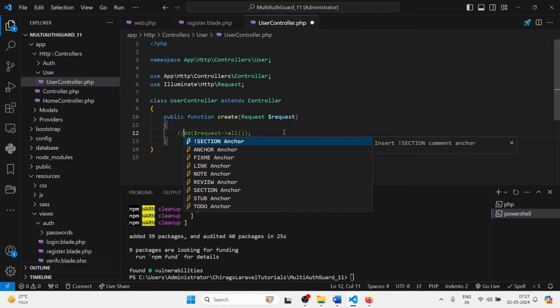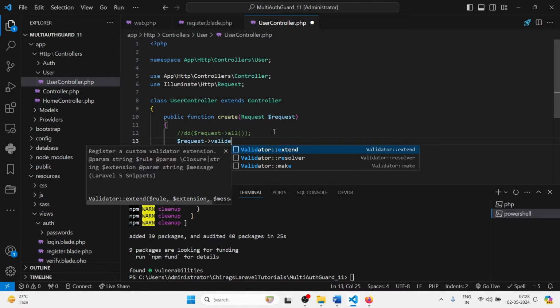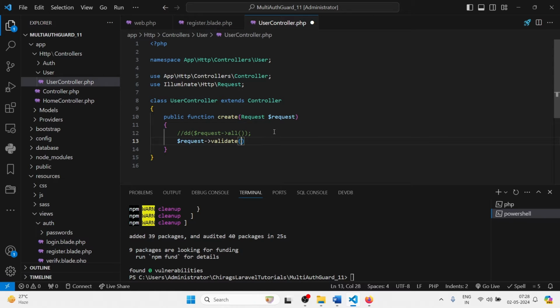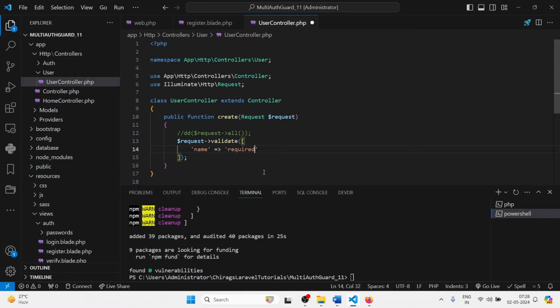So now let me first create the validation. Here dollar of request tends to validate. Now I'll create one field at a time. Name, required.